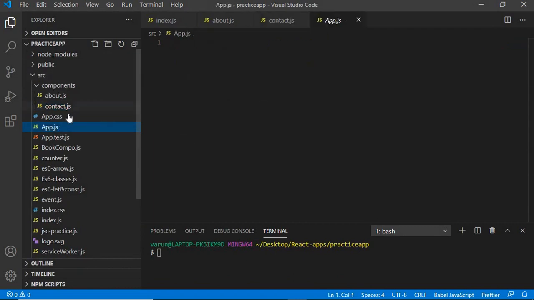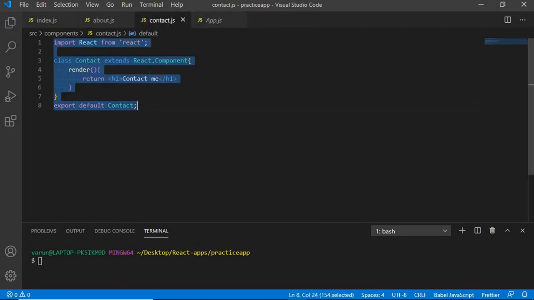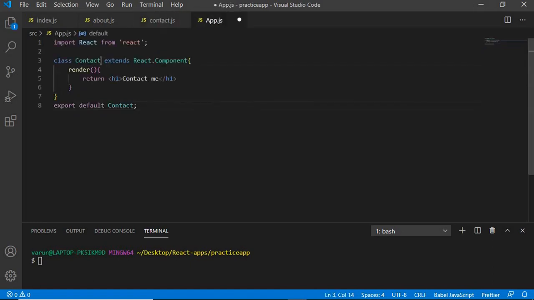That will be inside of your source, the app.js file. It's empty, keep it empty. Now again you can copy whatever is there here and paste it. There'll be some minor changes. This will be changed to app, and render will be render.